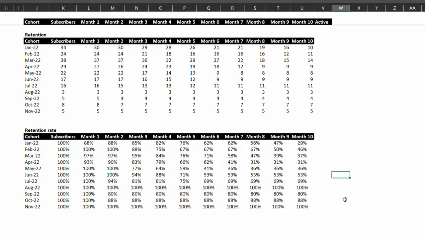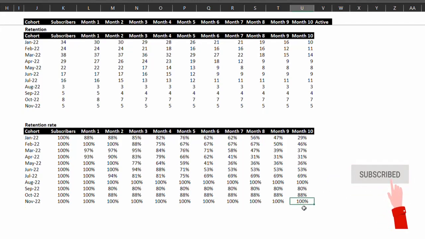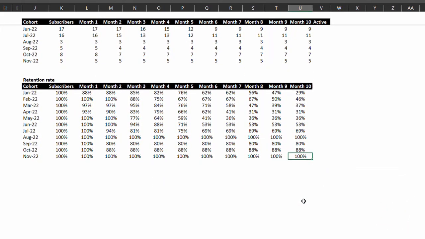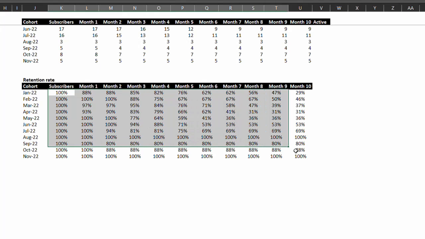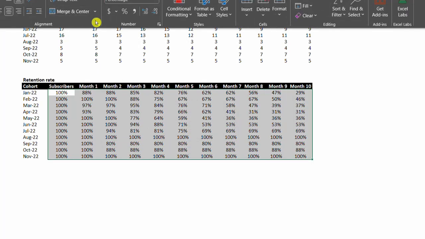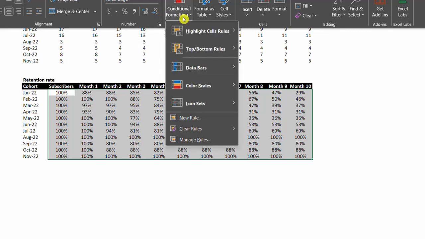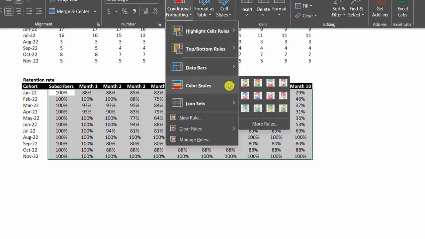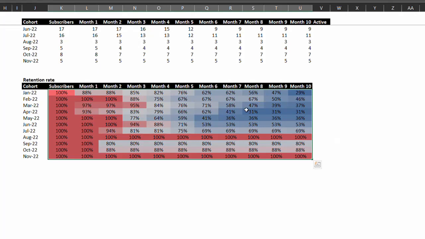Now, by using percentages, you can see at a glance how well the company is doing with customer retention and compare it to the previous month. And by using conditional formatting as well, you can easily identify patterns and trends. So, highlight the data. In the Home tab, Conditional Formatting. Select any preset from color scales. I think the red one looks good.